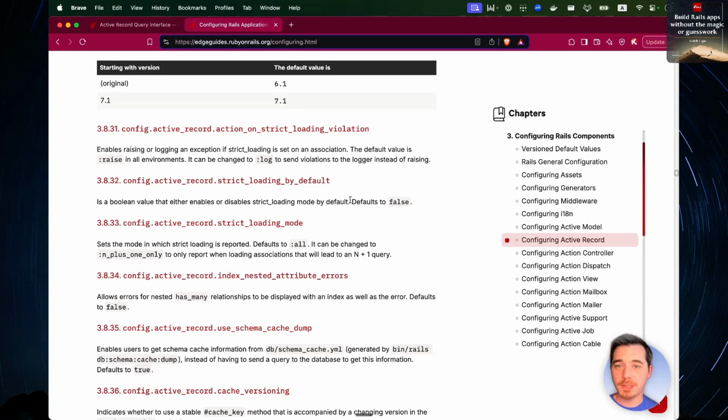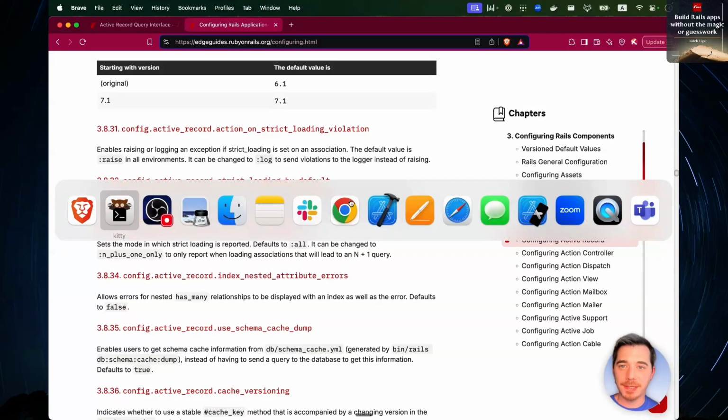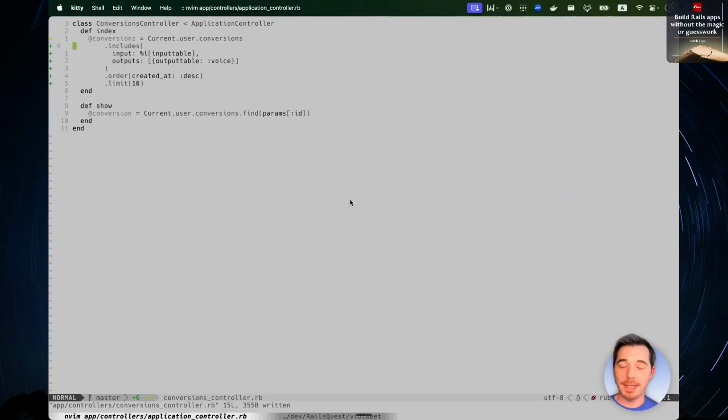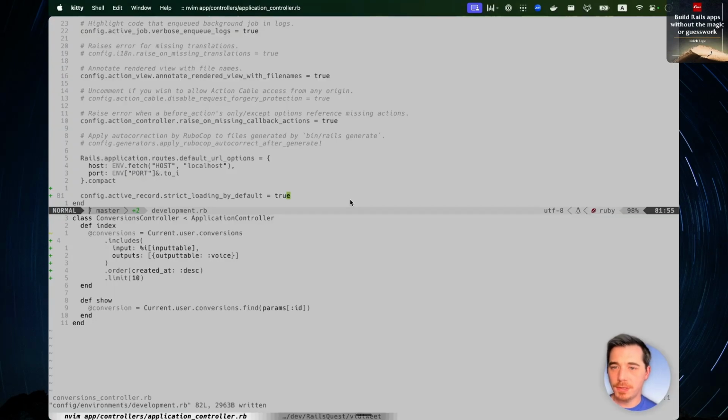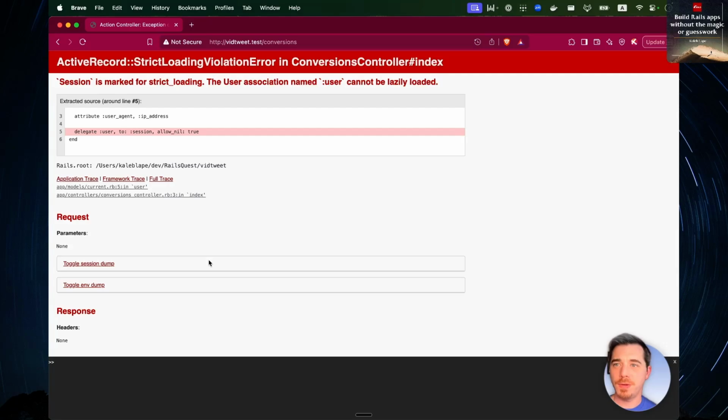So if you want to turn on strict loading by default, probably not the best strategy to adopt for an existing Rails application, but just for the case of illustration, let's say turn on strict loading by default and restart the Rails application. The page that we just fixed should be good to go. Let's wait for it to load.